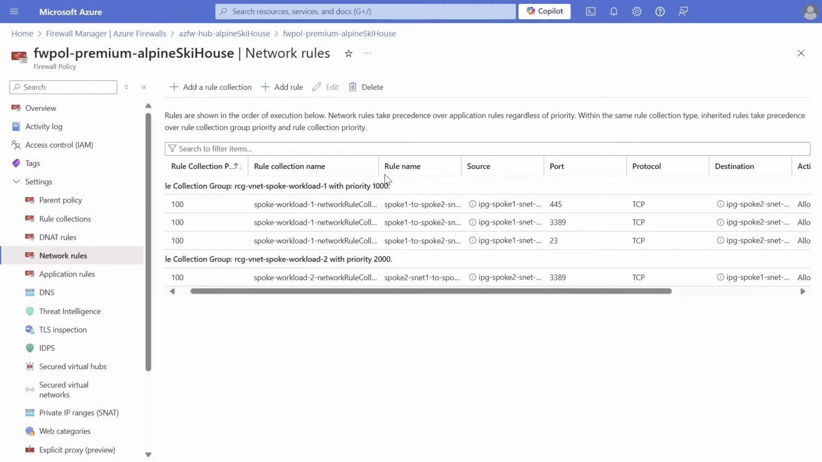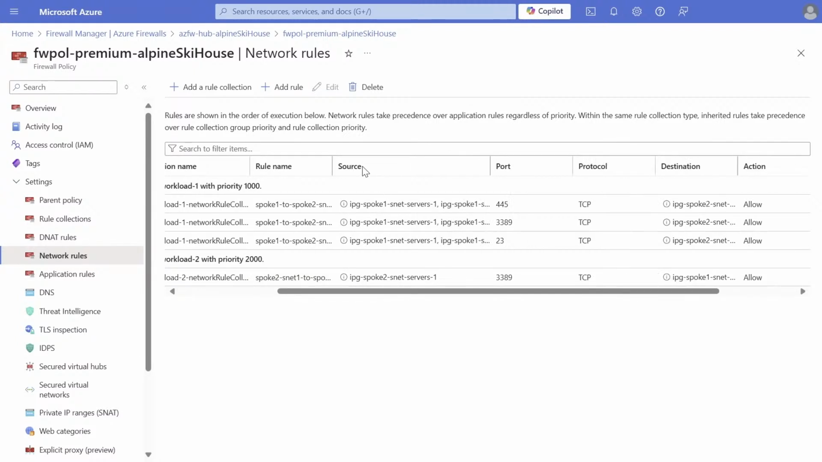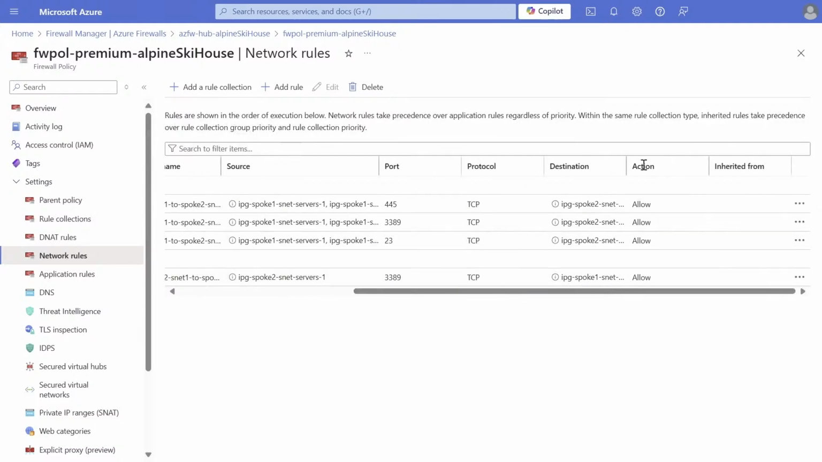So you can group various rules into a rule collection and then into a rule collection group. The rule will have its name. Under here, source, you'll see what is the source, what is the originator of this traffic, what port we are filtering it on, what protocol, what is the destination. And then finally, we have allow under action. So the action can either be allow or deny.